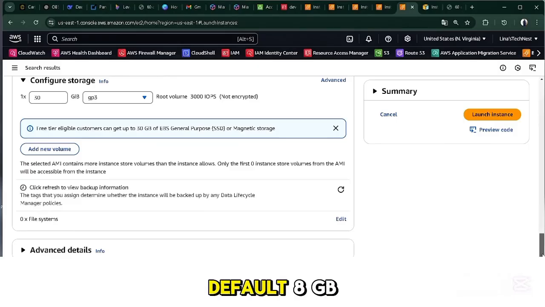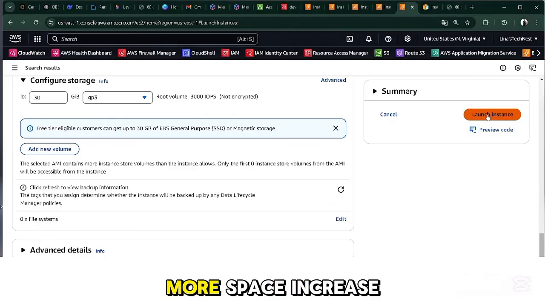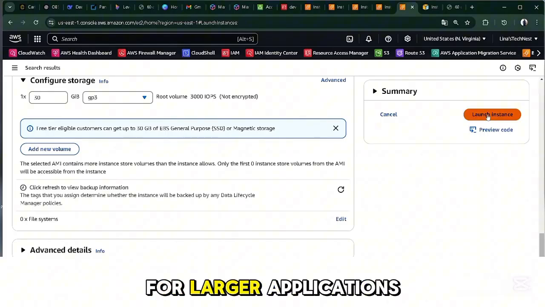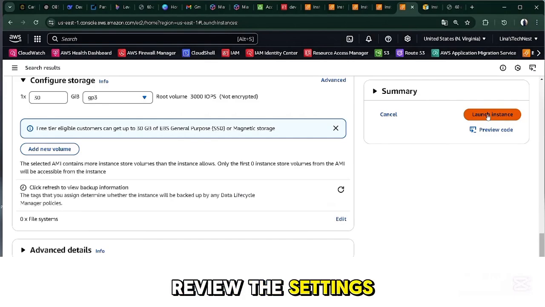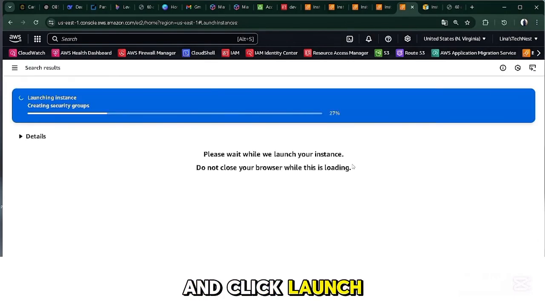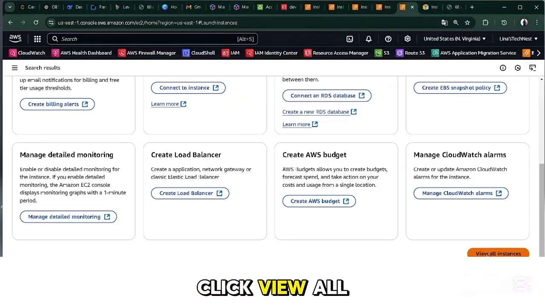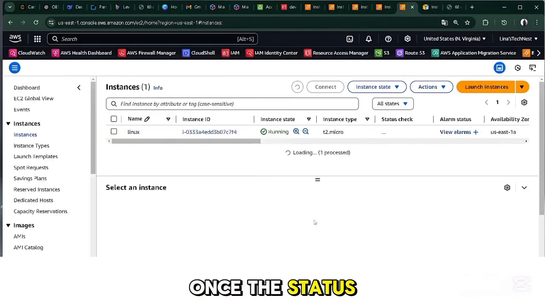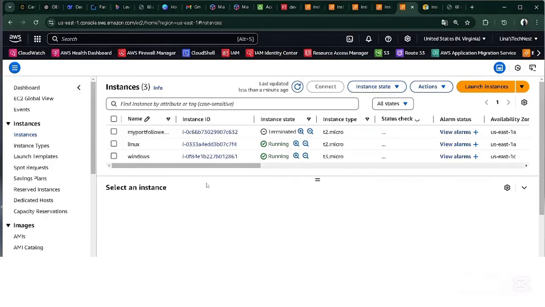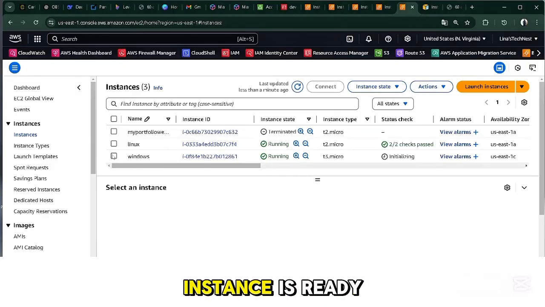Now, keep the default 8 GB. That's for general purpose SSD. If you need more space, increase the size, maybe 20 GB for larger applications. Now that everything is configured, review the settings and click Launch Instance. Your instance will take a minute or two to start. Click View All Instances to see its status. Once the status changes to running, your Linux EC2 instance is ready.